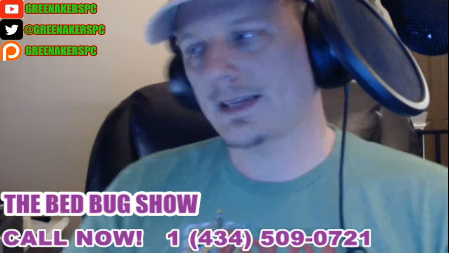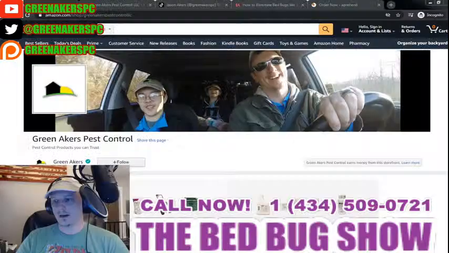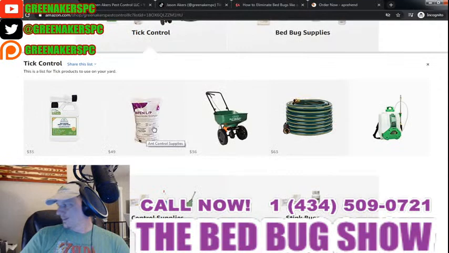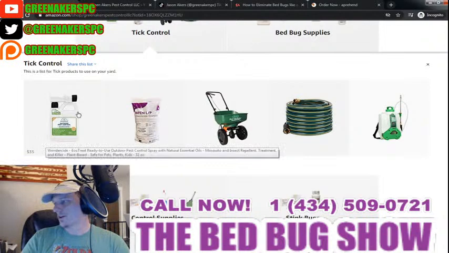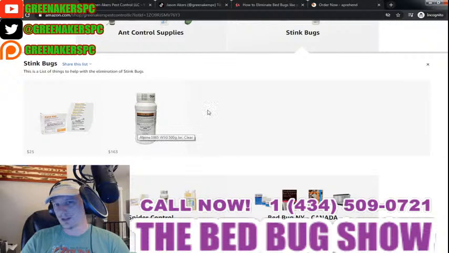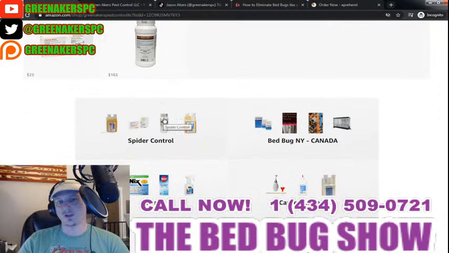So if you go to my Amazon page and this tick control, this is my tick section. If you click here, these are the chemicals that I recommend for ticks. Bifenthrin granules. This is for the yard. That's for ticks. And then you go to stink bugs. Well, the chemicals for stink bugs are different. What I've had the most success with getting rid of stink bugs is Alpine WSG. That's what I use for stink bugs. So it's not one of these one-size-fits-all, I'm going to use one chemical and it's going to kill everything.